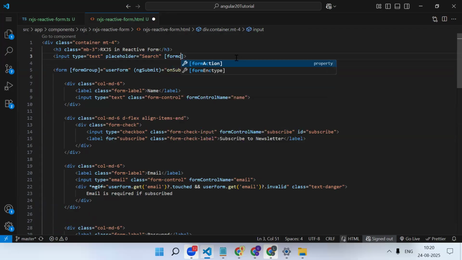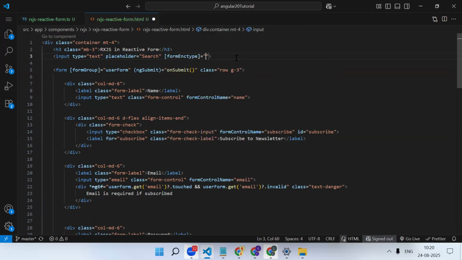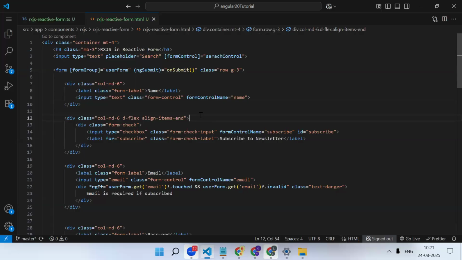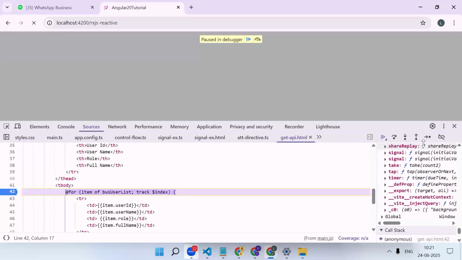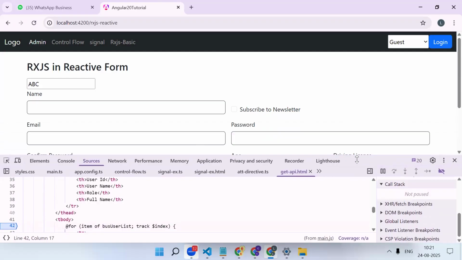Square bracket, formControl. Why is it not suggesting formControl? It should be in the property binding, square bracket. Fine. Let's initialize some value just to test, ABC. So we have created a form control, and that form control we have bound to our individual text box. Let's see now. See, our text box is rendered with that value. So our form control and our text box are connected now.